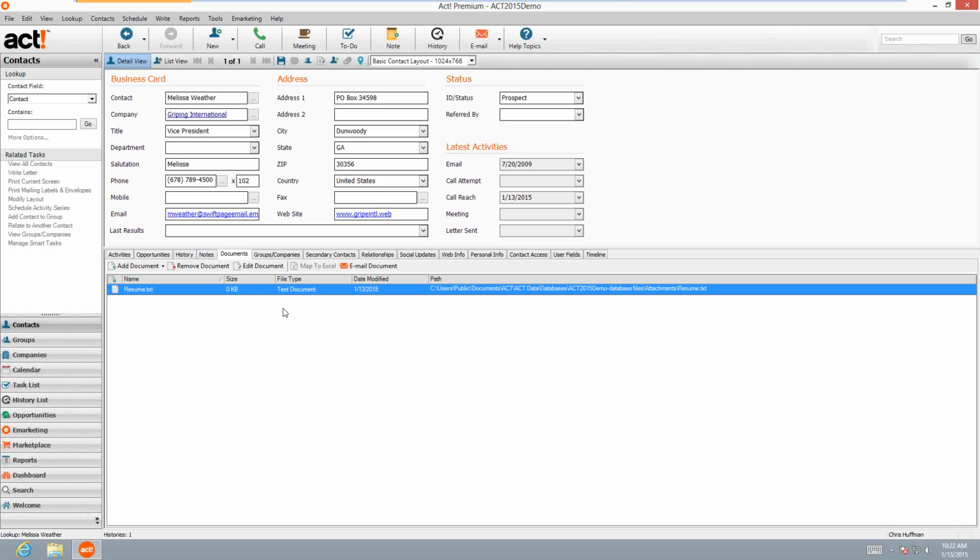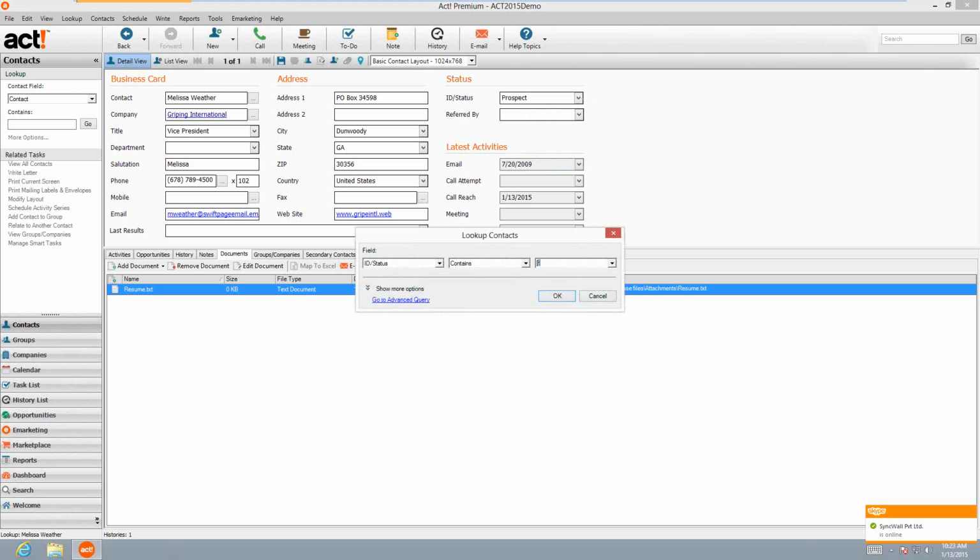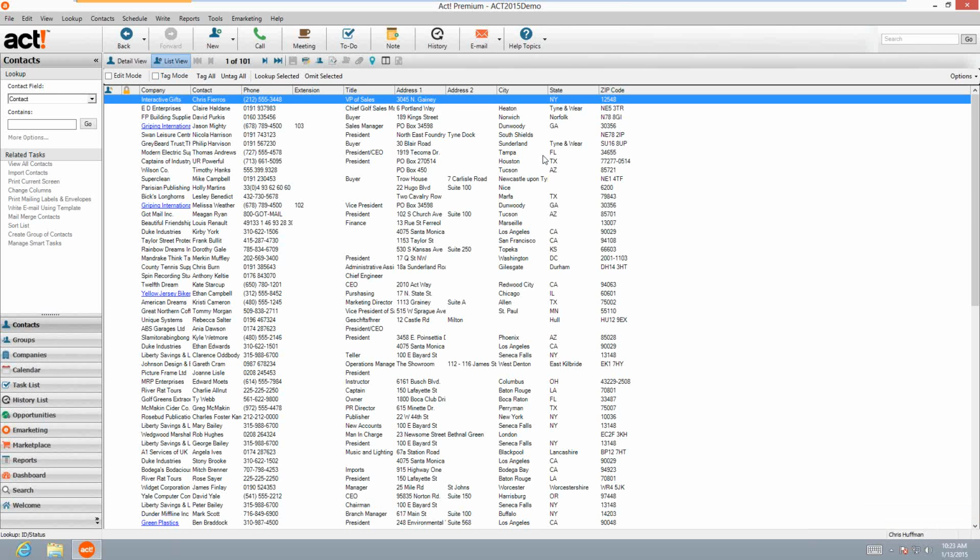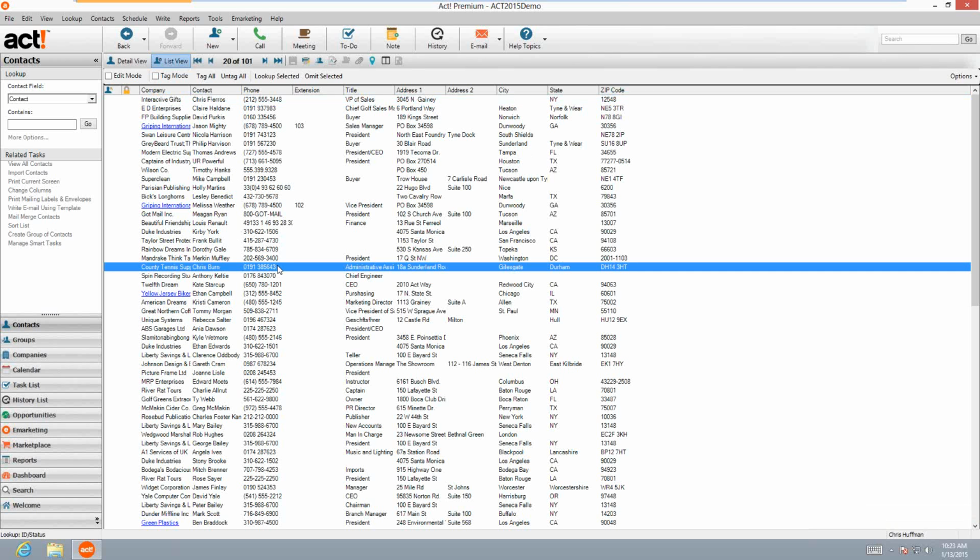Alrighty, so that's kind of how I work with Melissa. If I want to go find somebody else, let's say, we see Melissa's a prospect up here under ID status. We go, well, gosh, I wonder who else are prospects. Okay, I can right-click, choose Look Up ID Status, type in prospect, and there's 101 prospects. Okay, so now I can look through other folks and see who else is a prospect.